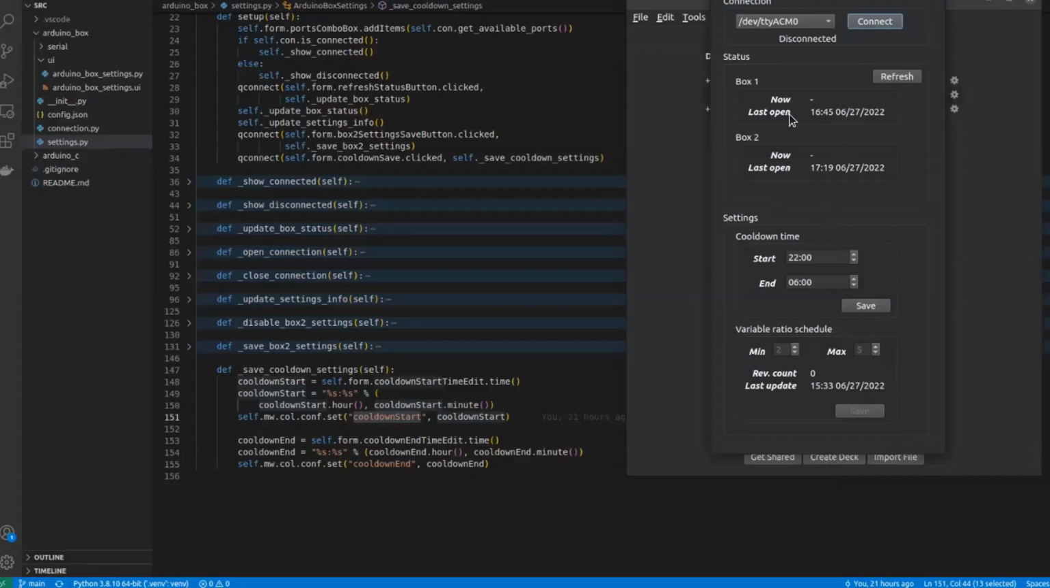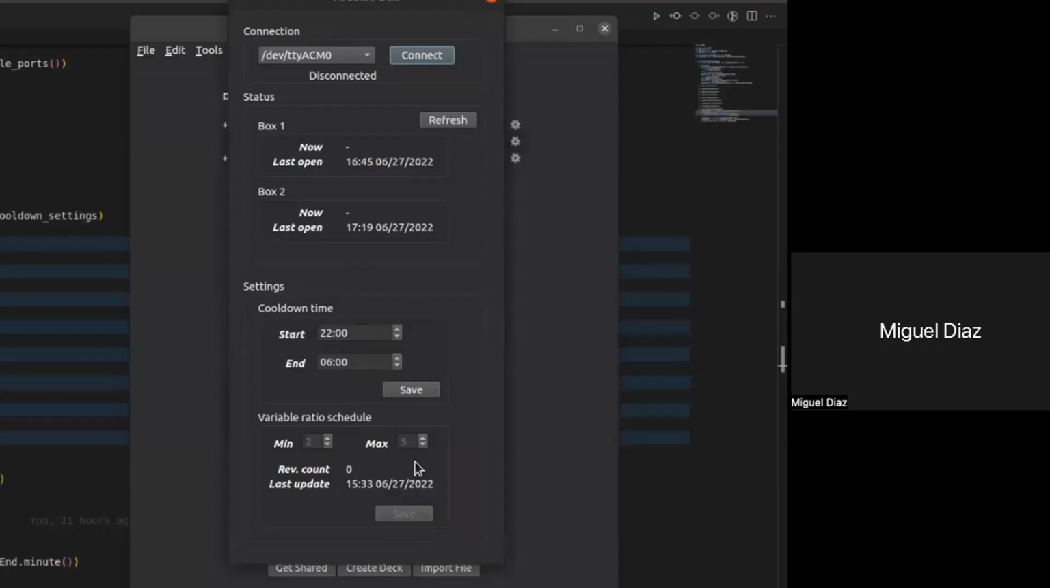For example, this information, when box 1 was last opened, is stored in that database. Also when box 2 was last opened, the cooldown time settings, and the variable ratio schedule, where you set the minimum and the maximum, and where you have stored the last update. Saving this information, I can block you from changing this variable ratio until that date.